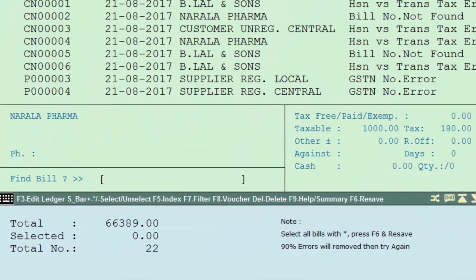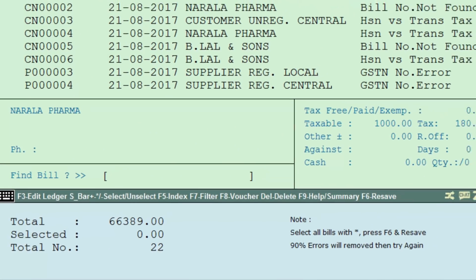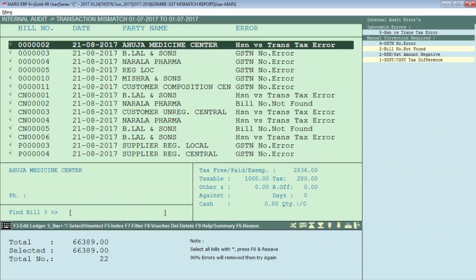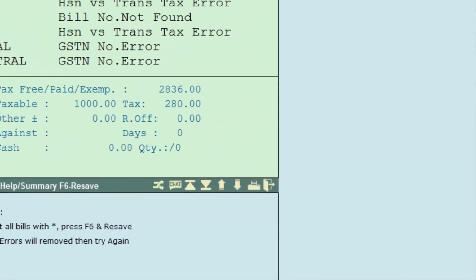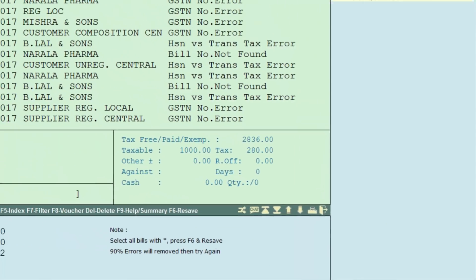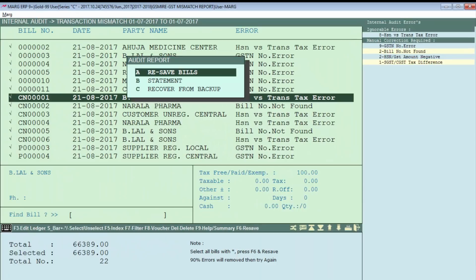Now let's discuss the shortcut keys of internal audit. In order to select all the bills together, we will press the star key, and below you can see F6 in order to resave it. So after selecting the bill, when you press F6 function key, this window will open. Enter on resave option. By this resave option, those bill errors will get automatically corrected.